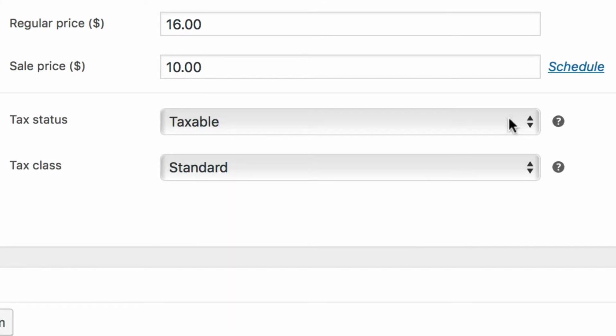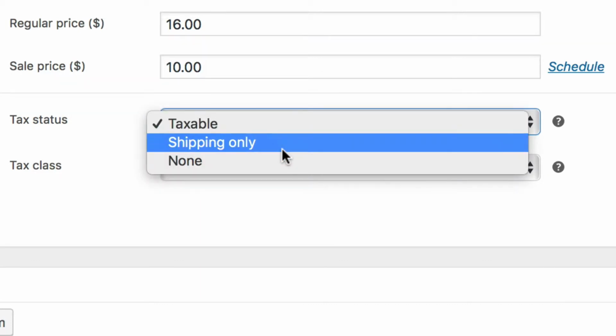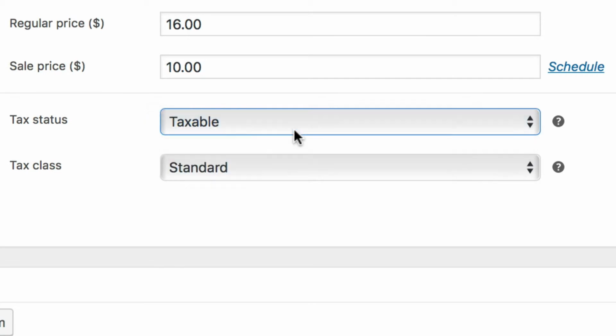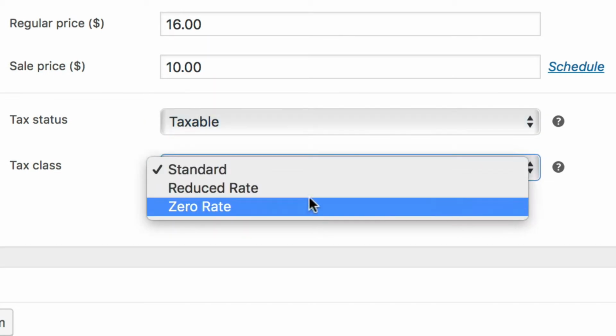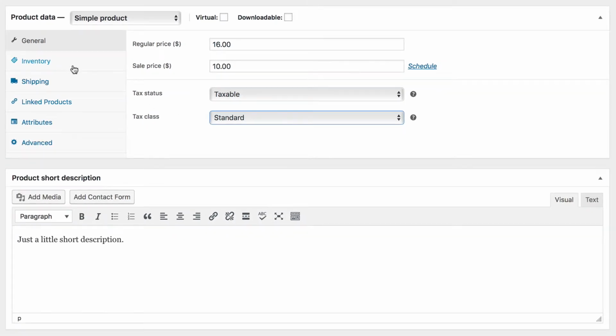The last two options in the General section let you set the product tax status, then choose a tax class if it is taxable. In tax status, you can choose taxable, shipping only, or none. Then the tax class dropdown will have any tax classes you've created in the tax settings we covered in another video. The next section going down the left is Inventory.